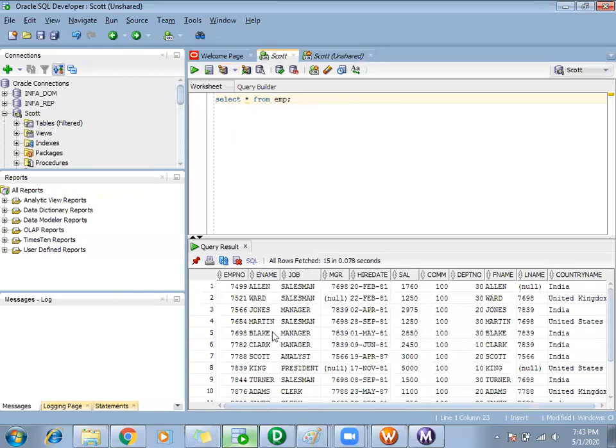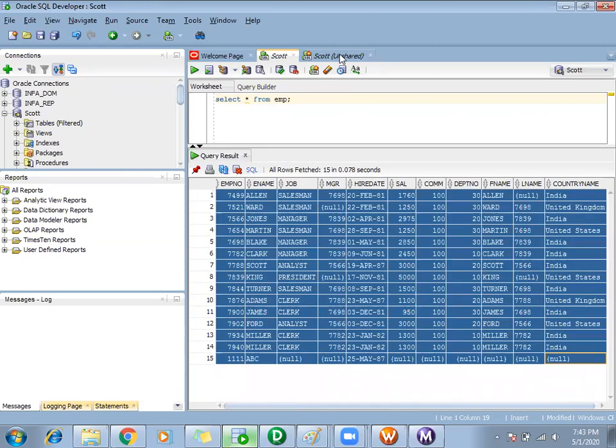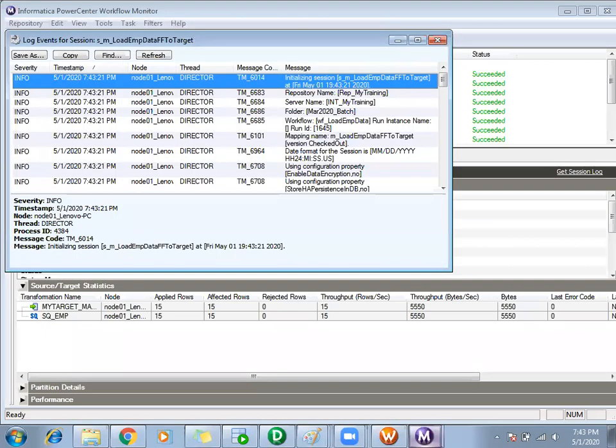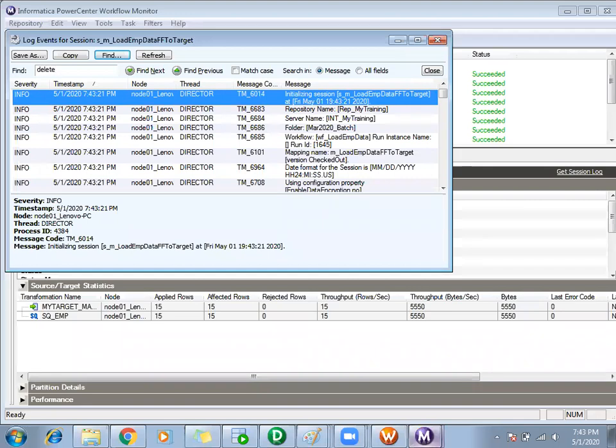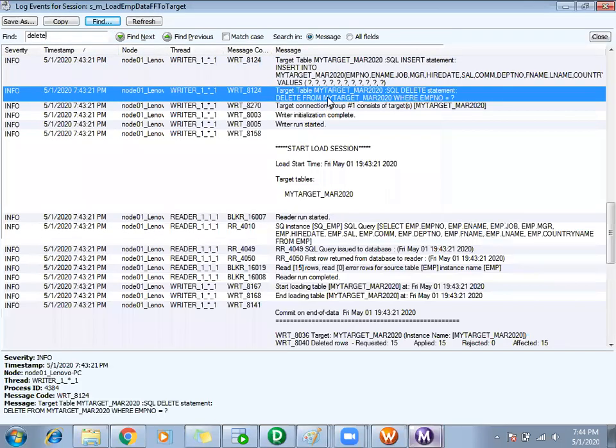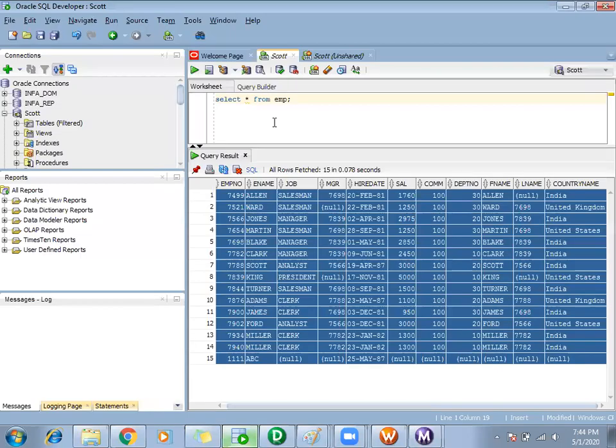Because I took the same source. Whatever records were already existing in my target, I am passing the same records in my source and I am saying to delete it if it exists. So how did it get deleted? If I go to the session log and search with the keyword delete, see, it has executed this delete query.